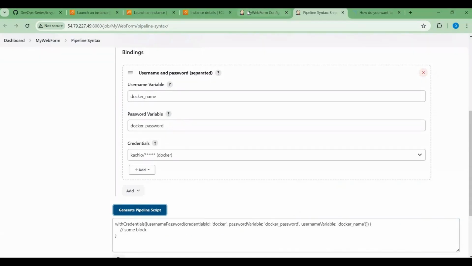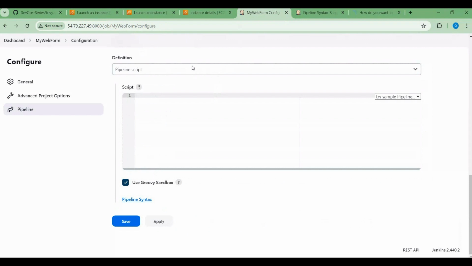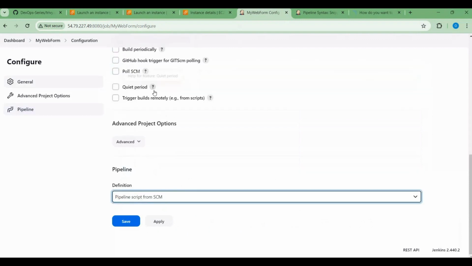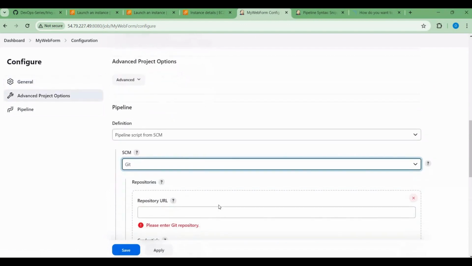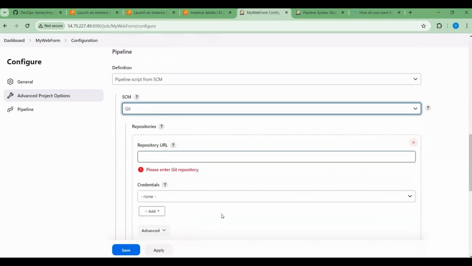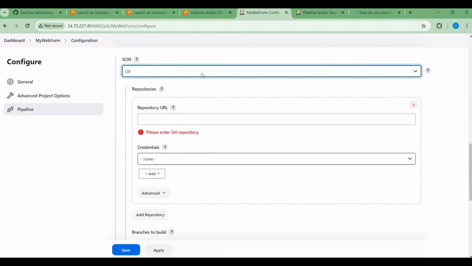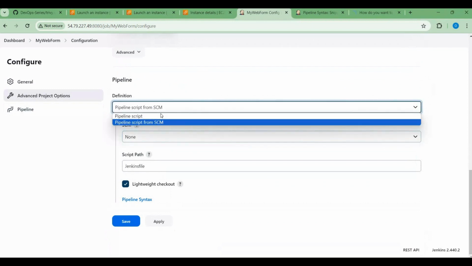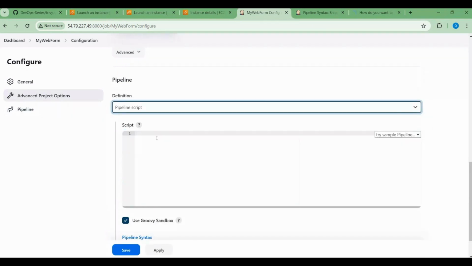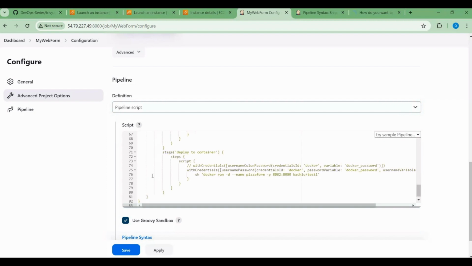So there are two ways to do this. Either you say pipeline script from SCM, and then you select Git, and then you point to the Git repository that you want it to use. But right now, I'm just going to use the pipeline script from here. So I'm going to paste.